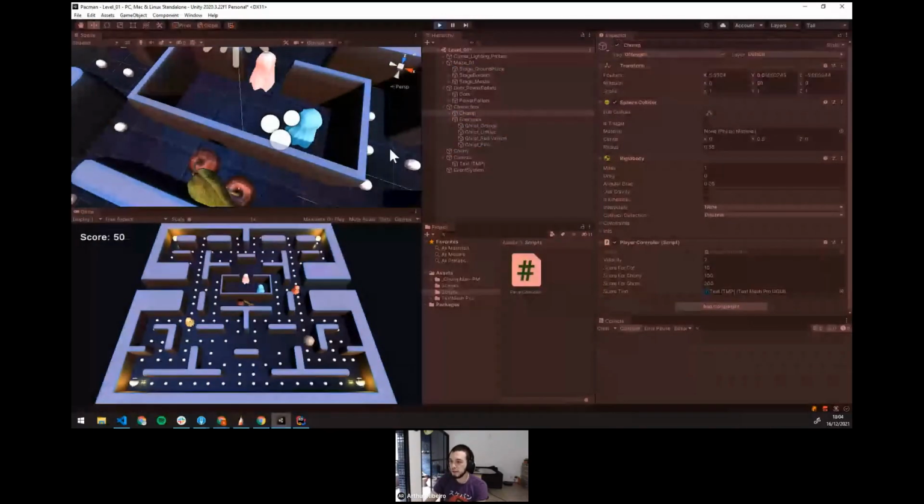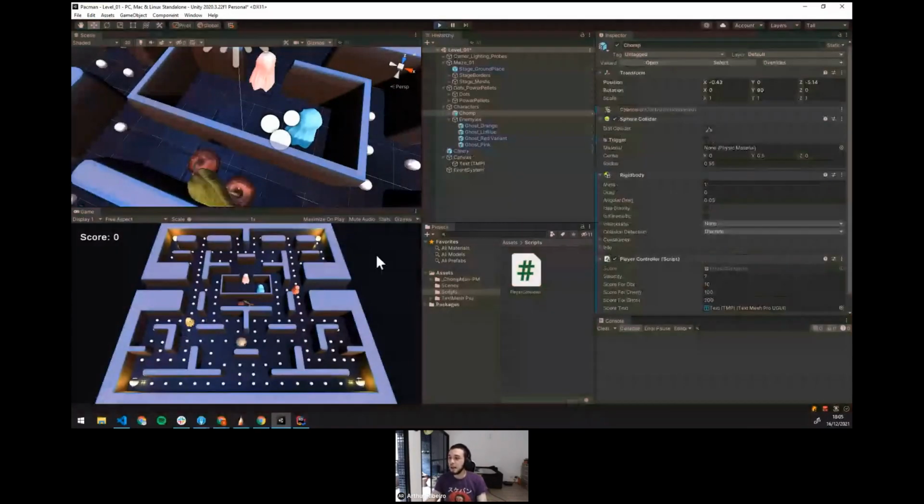I have 10. Okay, so things are going. I have also the cherry working. And yeah, so far so good. Nice. So we have most of the score done, and we can also change these values if we want to give more score or less score for the cherry or whatever.